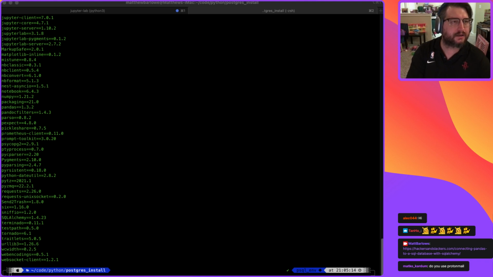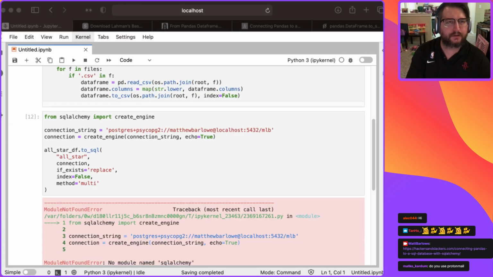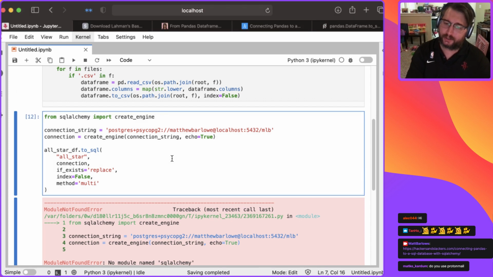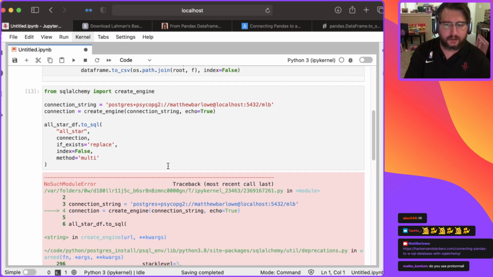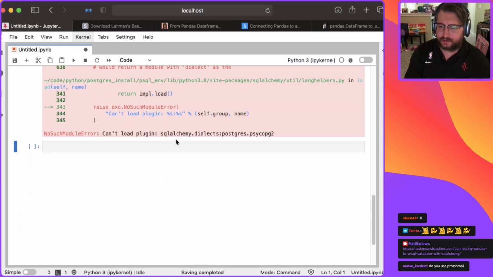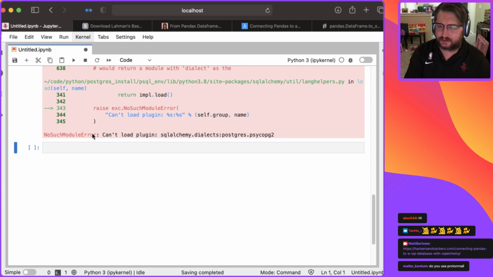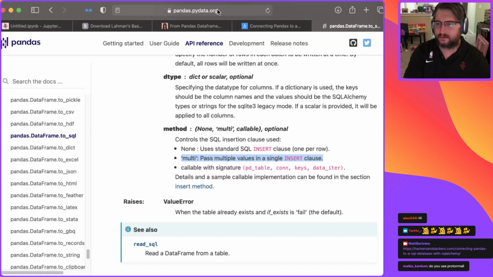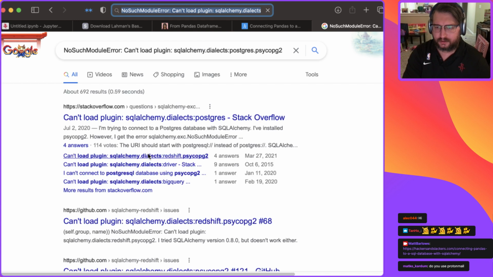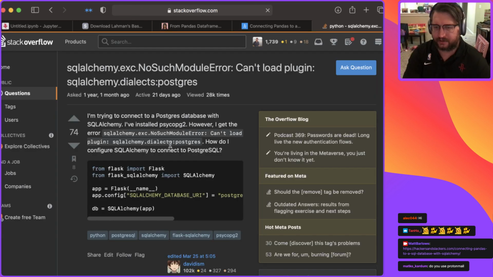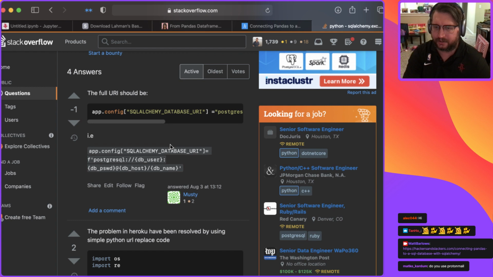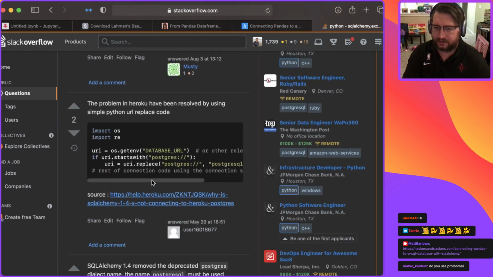So let's switch back to our Jupyter Lab. Okay, so now let's try it again. Okay, so what went wrong? Can't load plugin: sqlalchemy dialects postgres, no such module error. So let's see what's going on here. I'm just going to Google this error. Let's see what Stack Overflow says. Stack Overflow is always good.